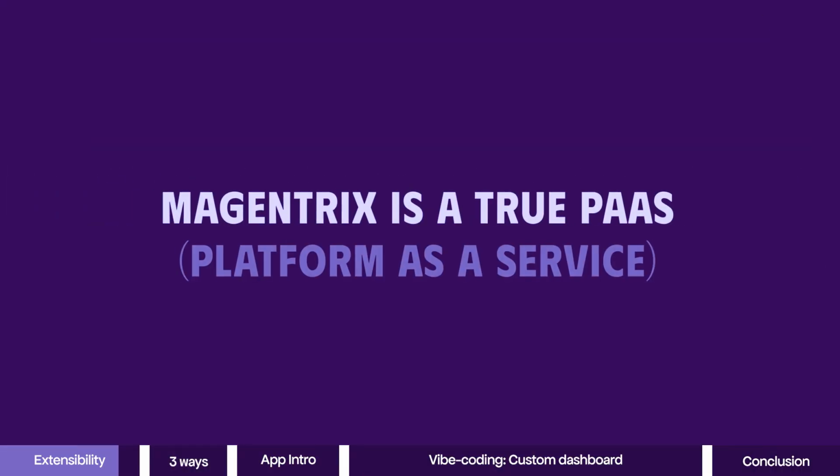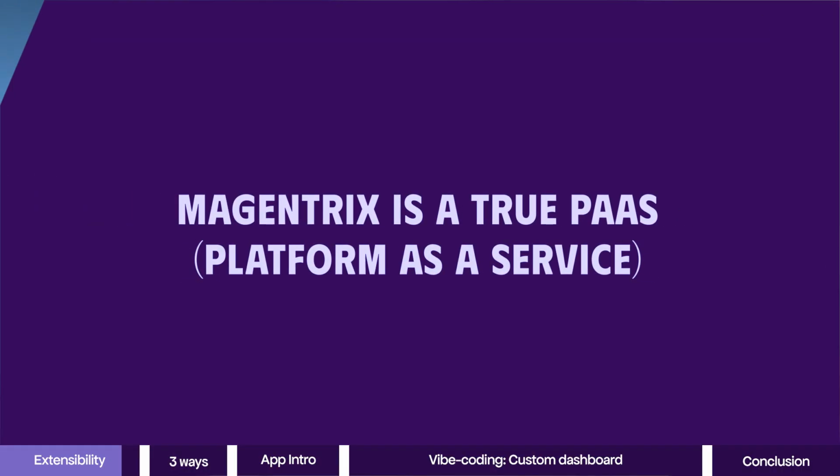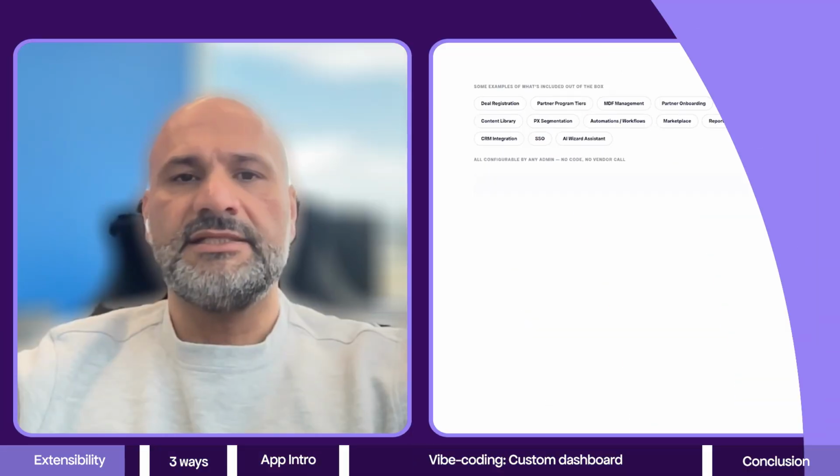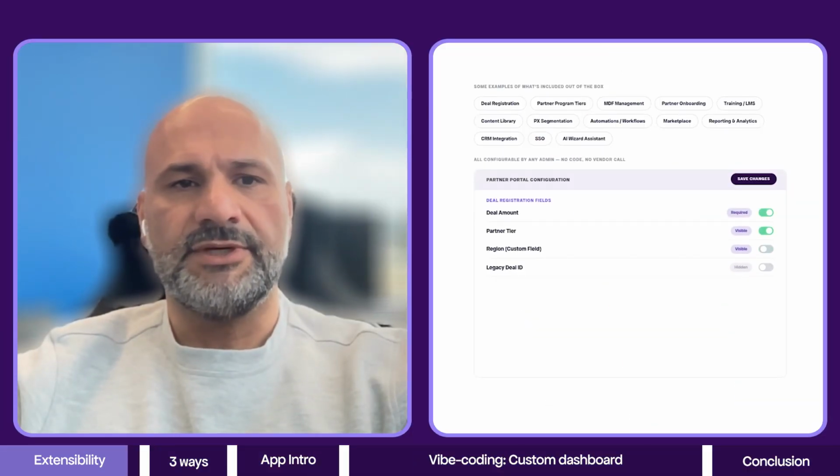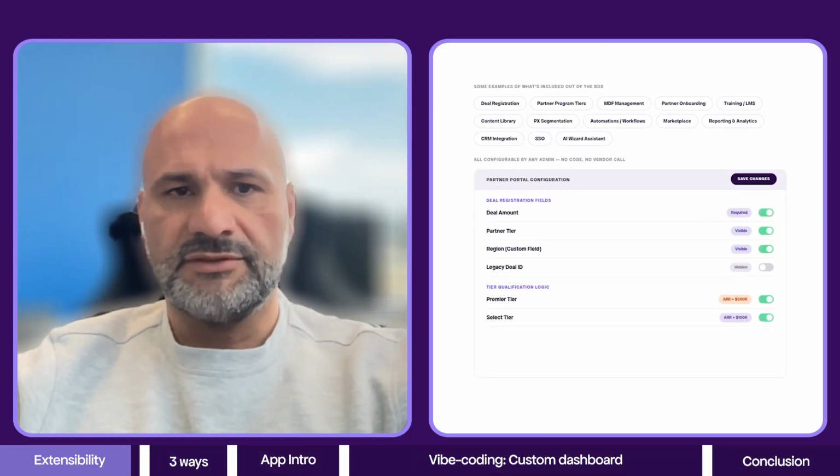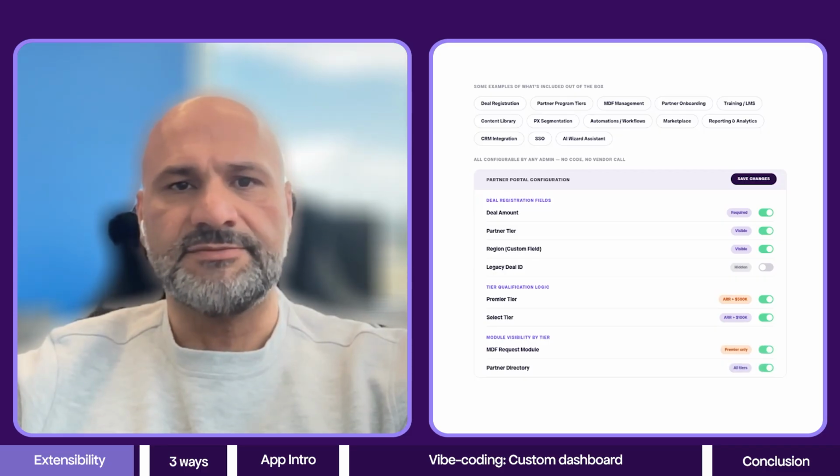Magentrix is different because it's a true PaaS, platform as a service. The distinction matters enormously. It means you can actually customize your PRM at the platform level, not just configure options someone else pre-built for you. Here are 3 ways we accomplish this with Magentrix.